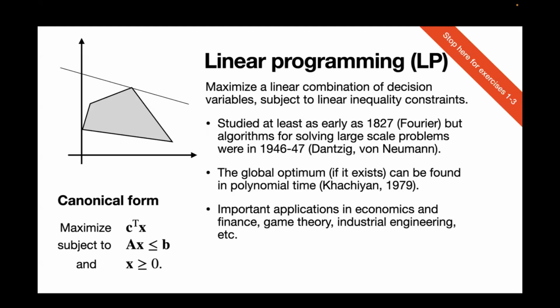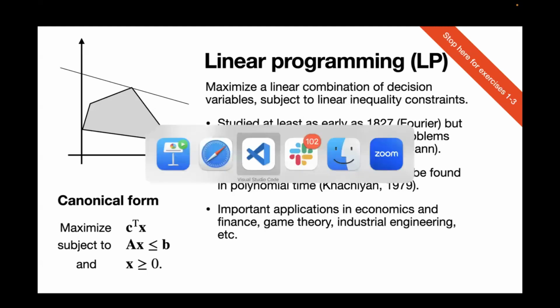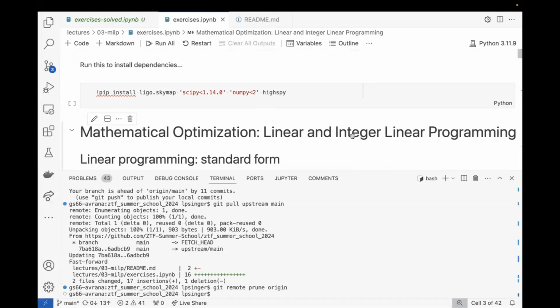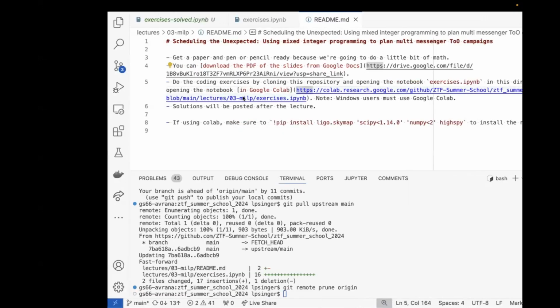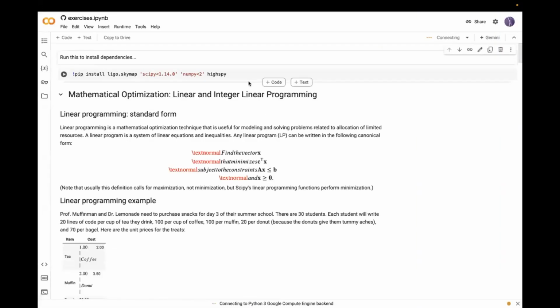So we're going to stop here for exercises 1 through 3. So hop over to the notebook exercises.ipynb. Now, if you are on a Windows machine, you will definitely want to use Colab rather than using the notebook locally, because there are some dependencies that don't work on Windows.